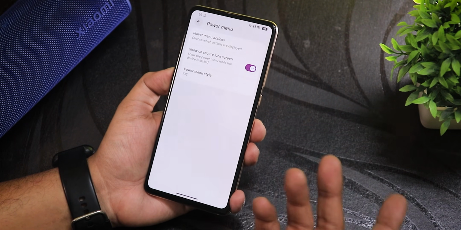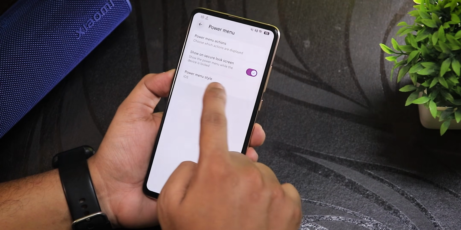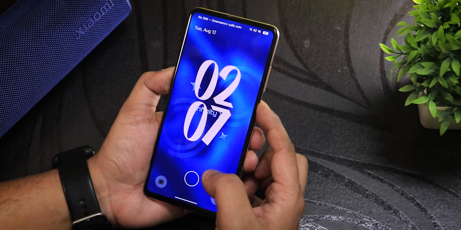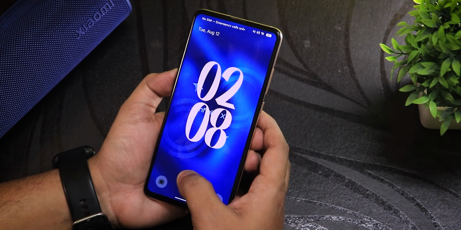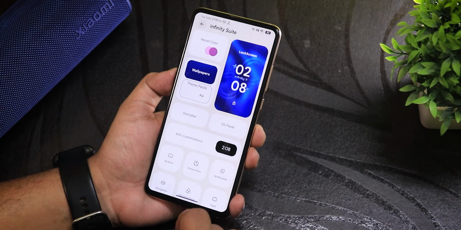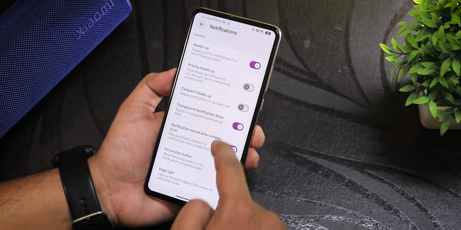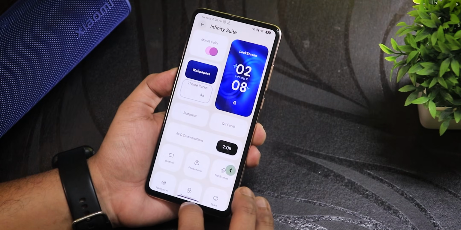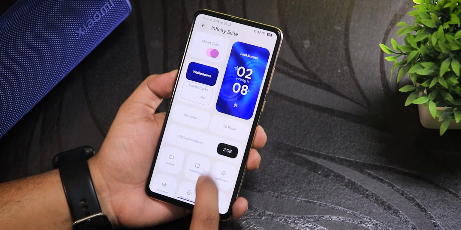You can also enable other things like the device controls. There is the show power menu on lock screen. If you just disable that, again, it is a privacy feature, so even from the lock screen you cannot access the power menu. There is power menu style, you can change it. In the notifications, we have the heads up, priority heads up, compact heads up, all these heads up kind of things. We have the force stop, edge lighting features, and the navigation mode I have already showed you.